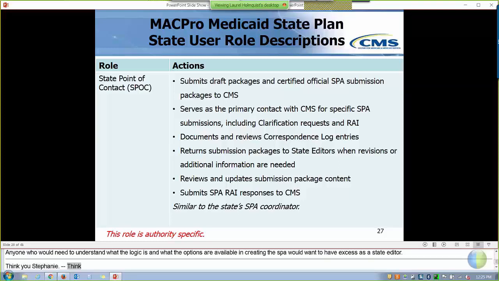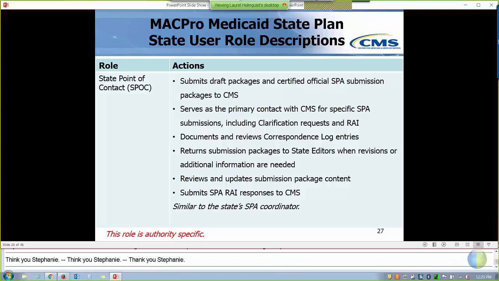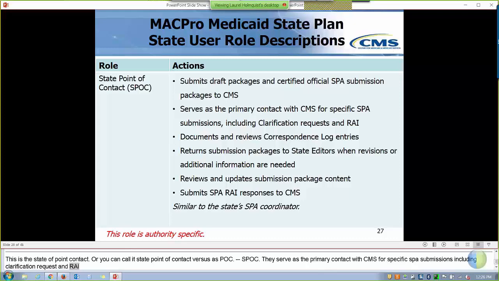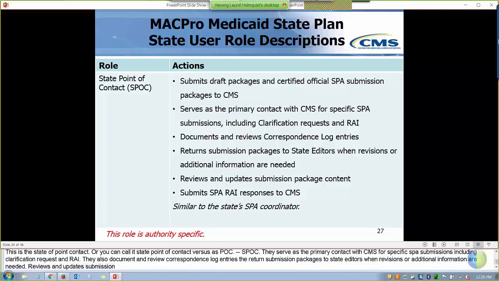So next in the process, we have the state point of contact, which could be abbreviated as SPOC or state POC. Or you can just call it state point of contact, but that's really long. So the SPOC submits draft packages and certified official submission packages to CMS. They serve as the primary contact with CMS for specific SPA submissions, including clarification requests and RAI. They also document and review the correspondence log entries, return submission packages to state editors when revisions or additional information are needed, review and update submission package content, and submit SPA RAI responses to CMS.